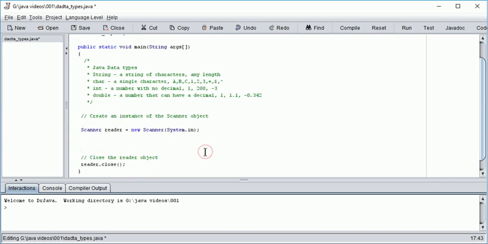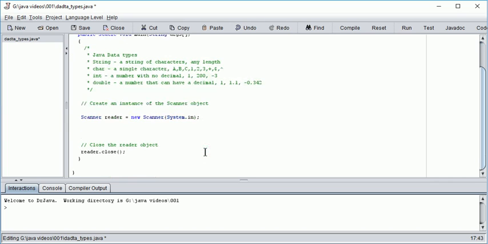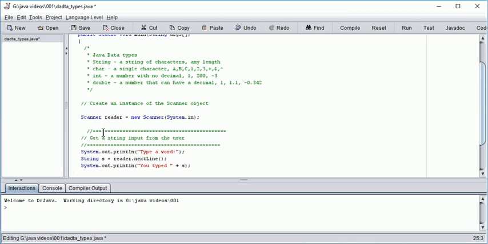So let's get started with how we would get these numbers from the user and what we would do with them. We have our reader variable of the scanner class created from our previous program. So let's start out with getting a string from the user. I've got the code set up. I'm going to paste it in here. Okay, here we are. Get a string from the user.